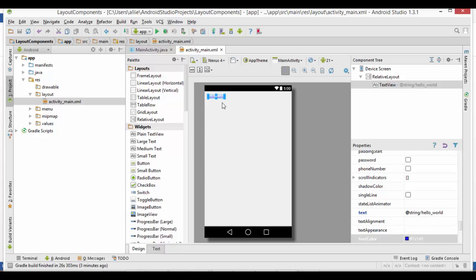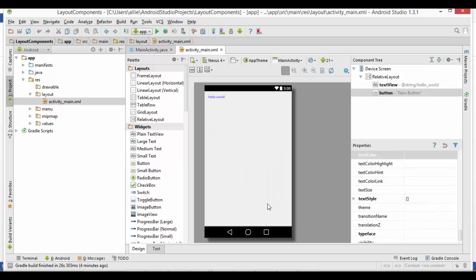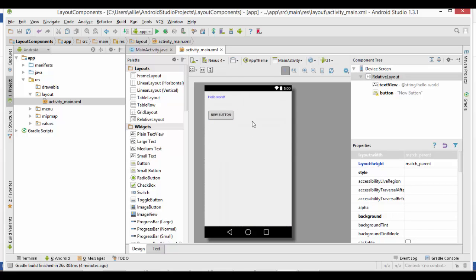Next, I'm going to introduce to you buttons. We can add a button to the UI. From the widgets, let's find the button and drag and drop to our UI. So we have a new button appeared here.